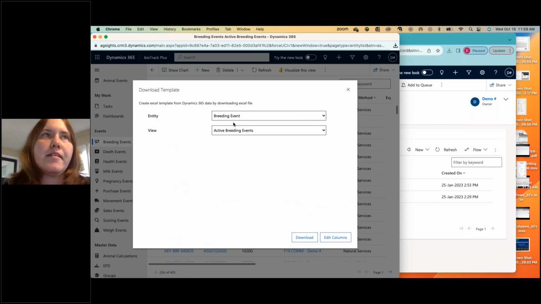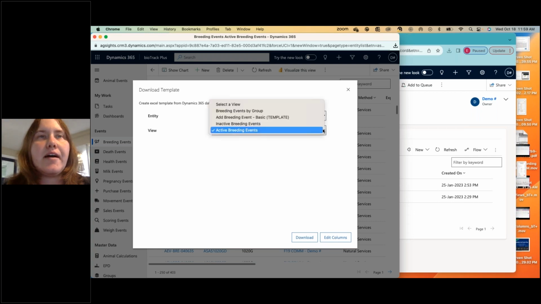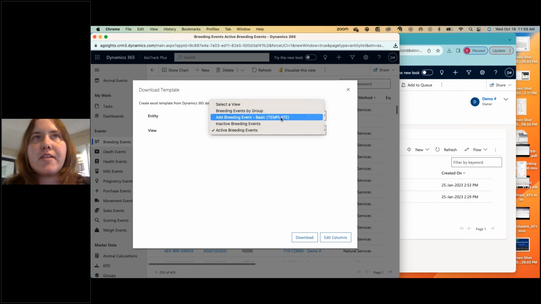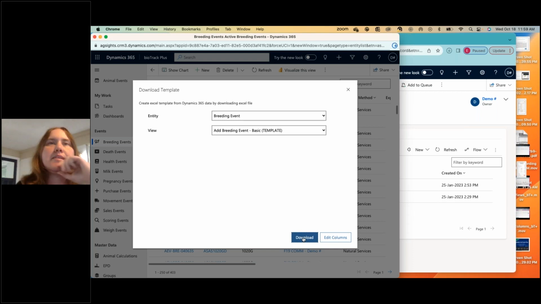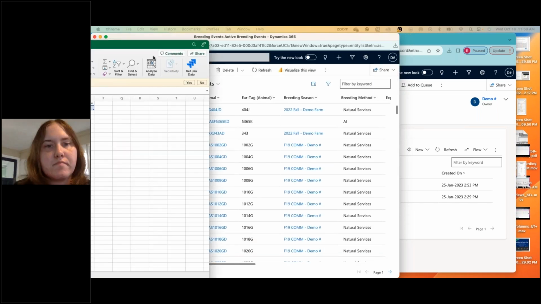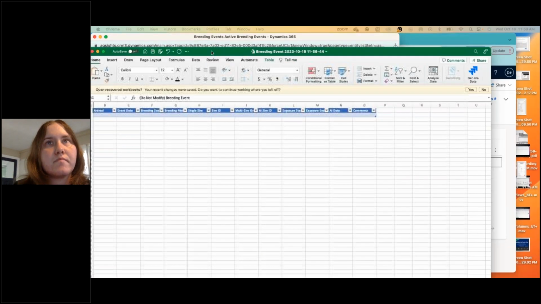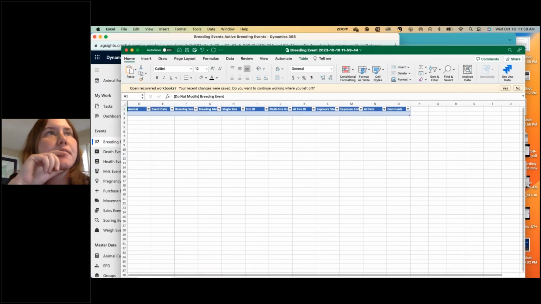And then entity would be whatever type of event you're wanting to download. In this case, we're looking at breedings. And then I'm going to look for the one that's called template. So that's just the basic fields that you need in order to upload a breeding event. Download that. Okay, so now here we have our template.